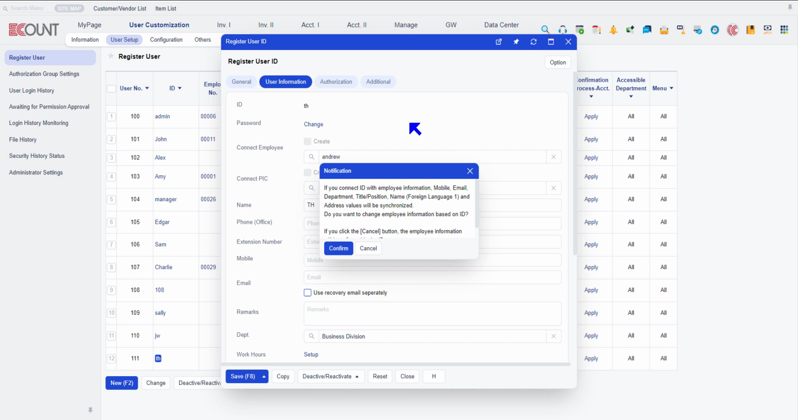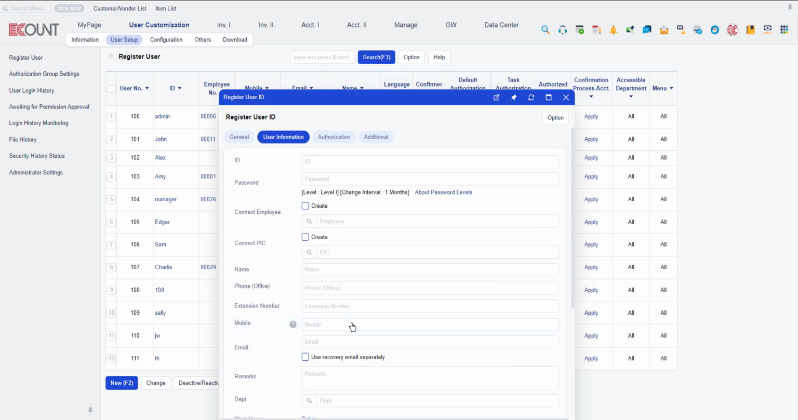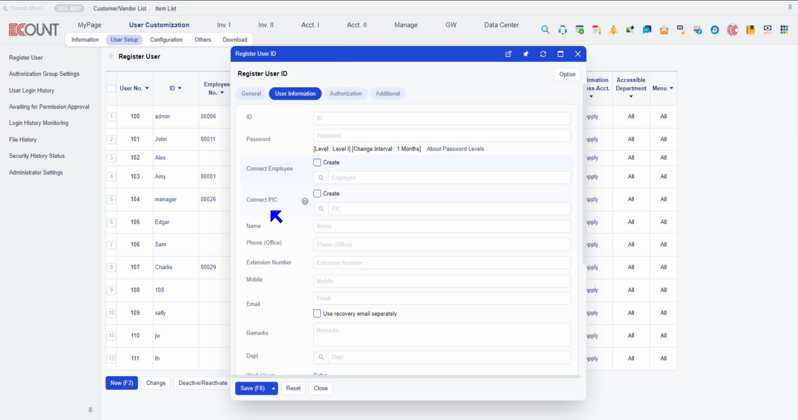Now, once you connect the employee, this notification will pop up. By clicking Cancel, the employee information will be reflected in the ID. The same is applied to pick. However, the difference is that the pick is used for inventory. So when you input an inventory slip, you can determine which pick was responsible for that slip.